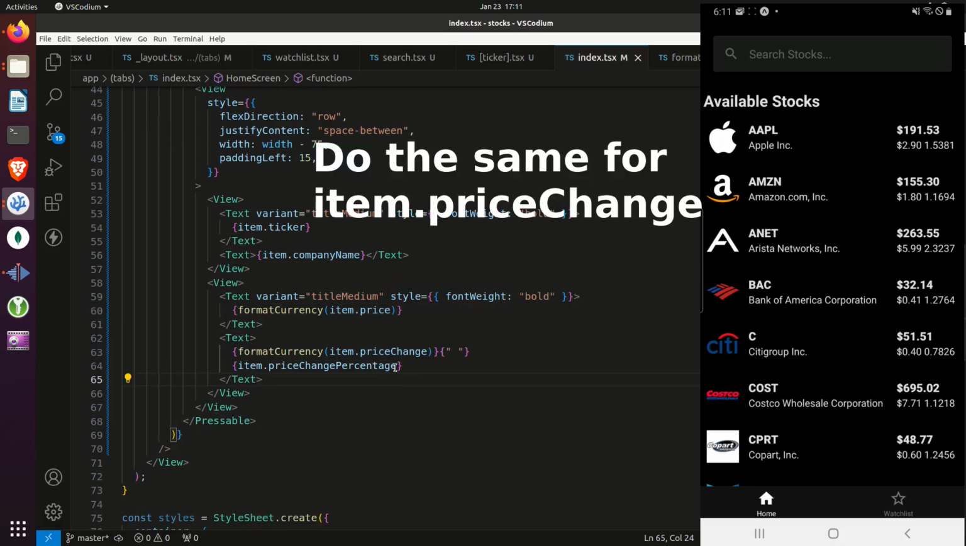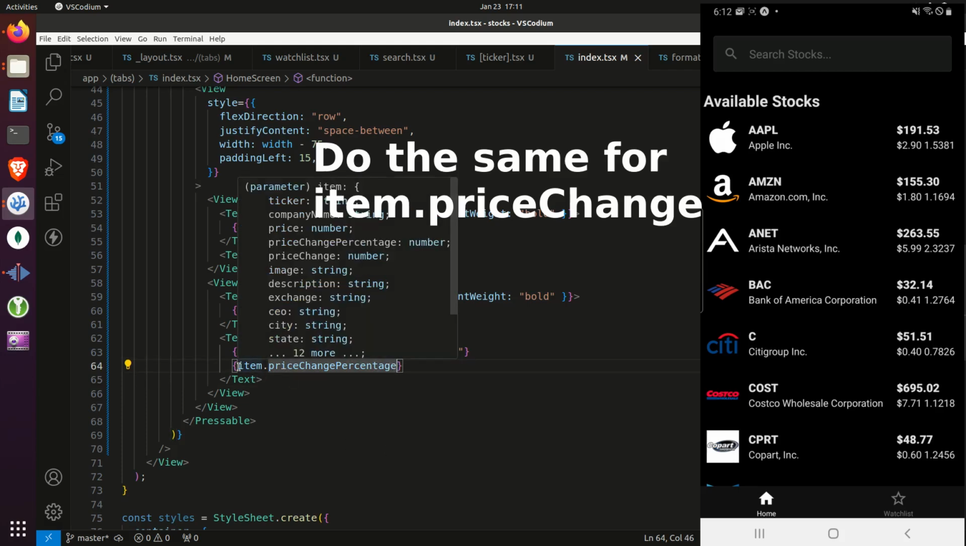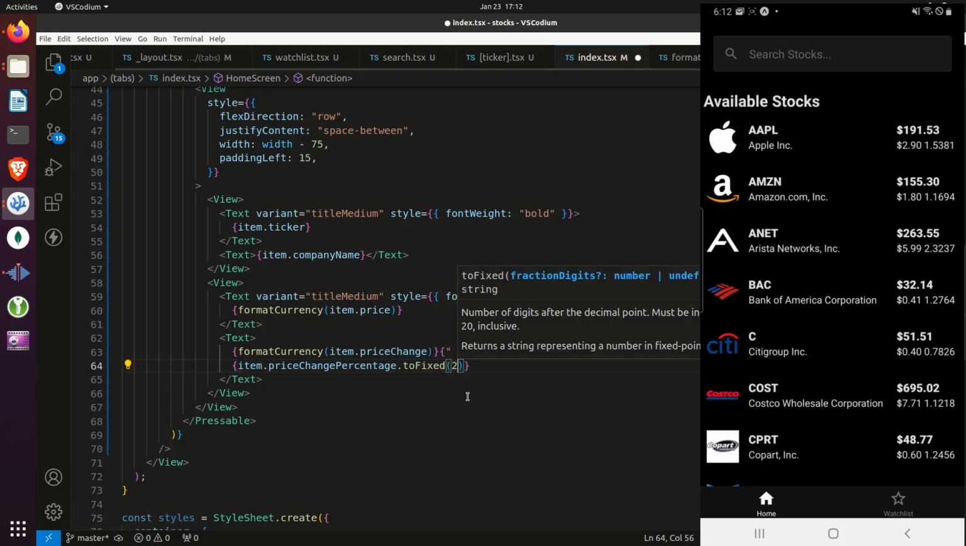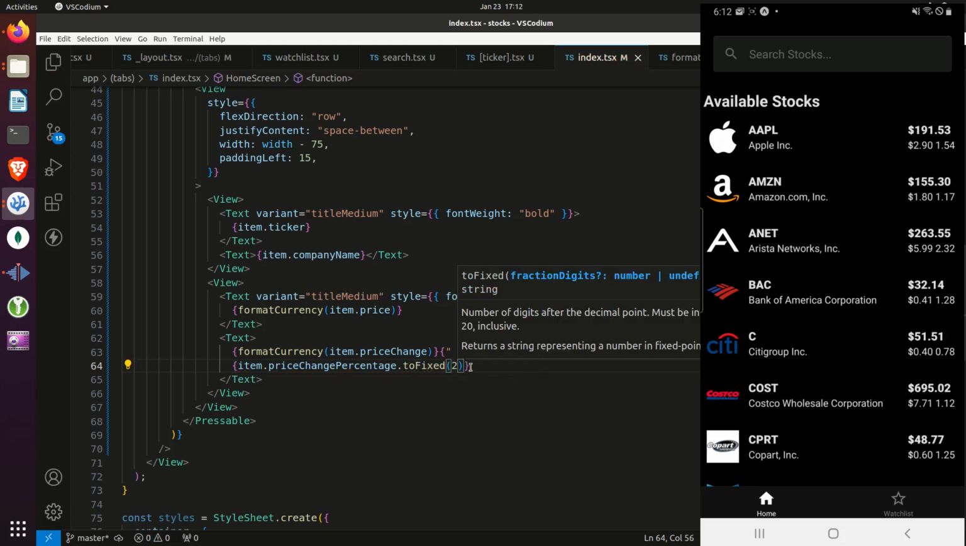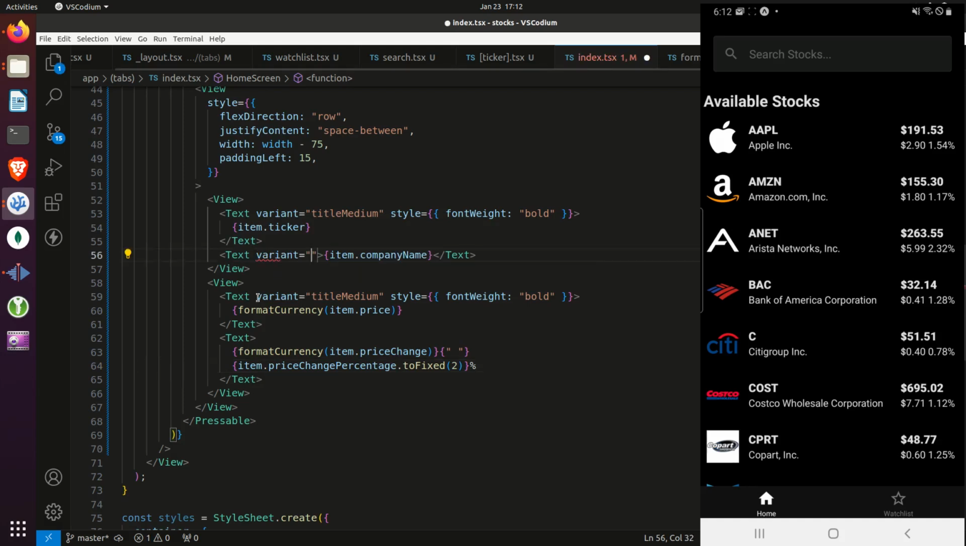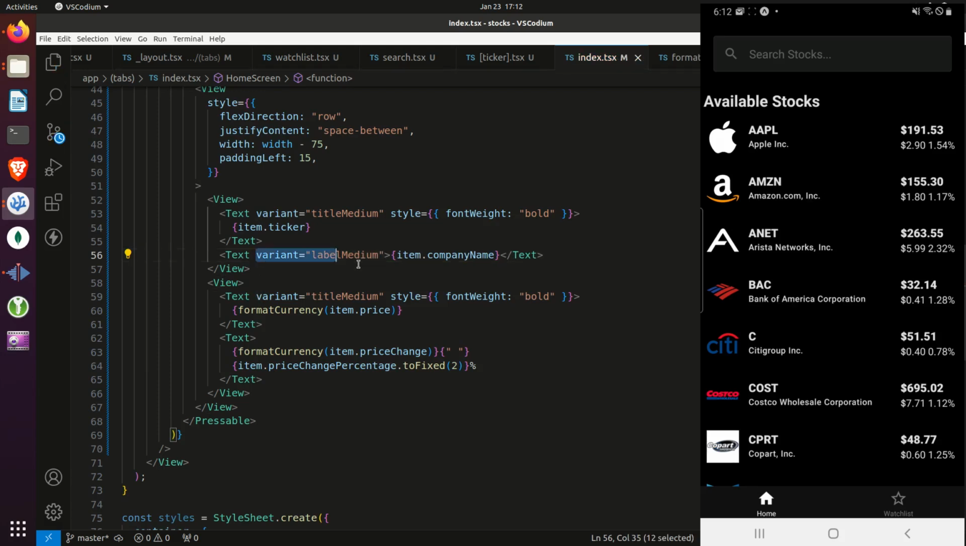Now we need to format the percentage, so we can just use the toFixed method here, and we just need to pass in 2, and that will be a percentage, so we can add in a percentage sign after that. And finally, we should add in the variant for the company names and the price changing, both of these text components. So we'll say that the variant is going to be equal to label medium. And I'll copy that here.